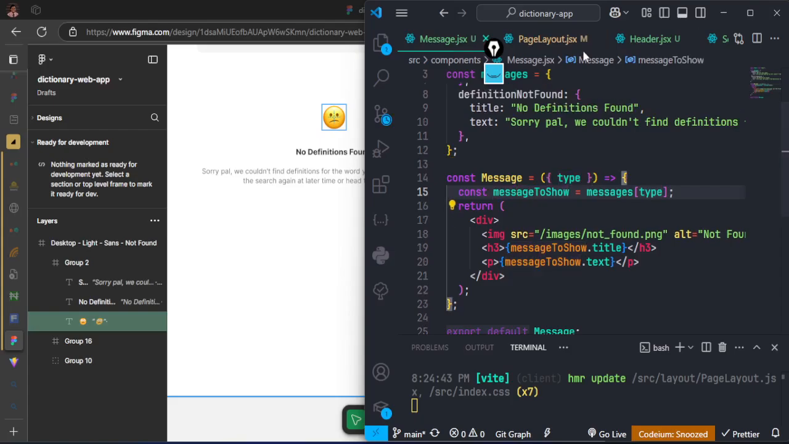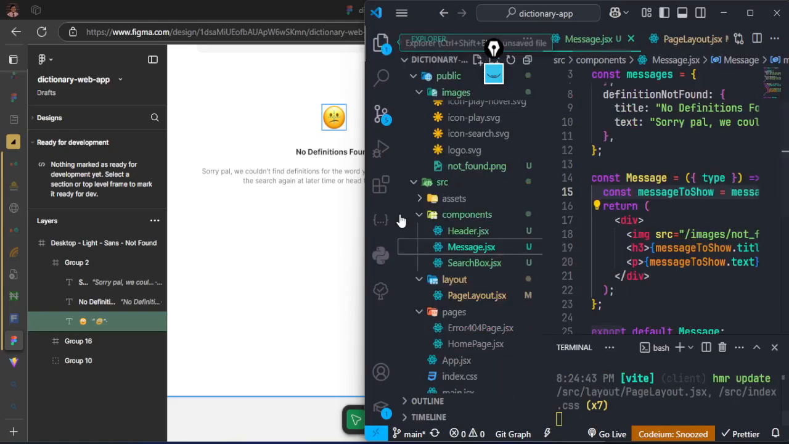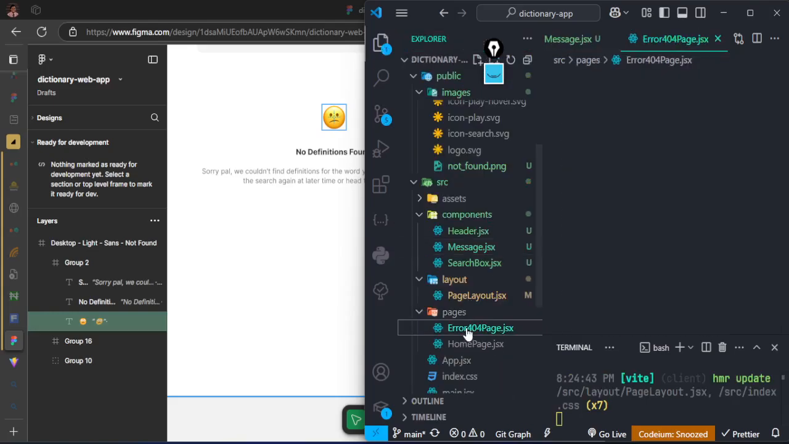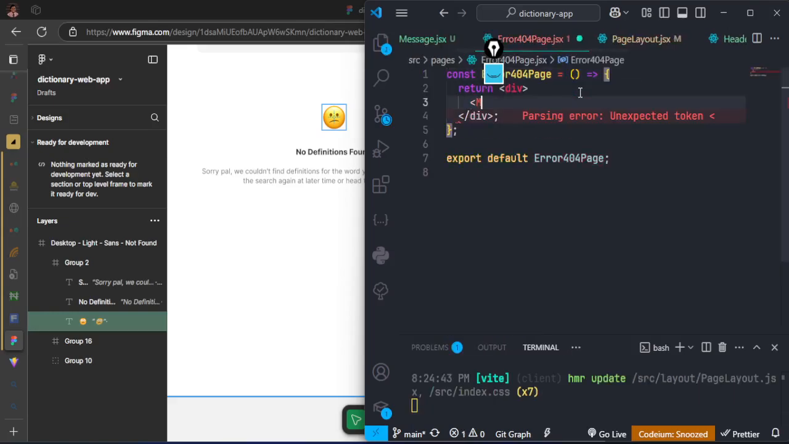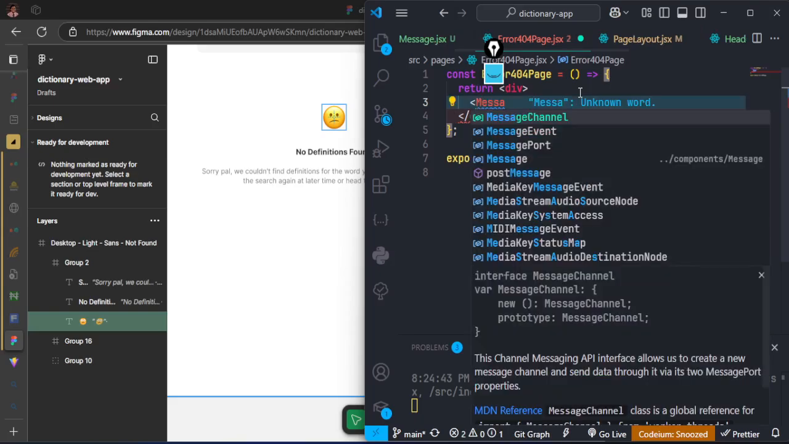So now we need to use this inside our 404 page. We already have that page, which is this 404. And inside the 404, what do we need here? We just need to use our message component.